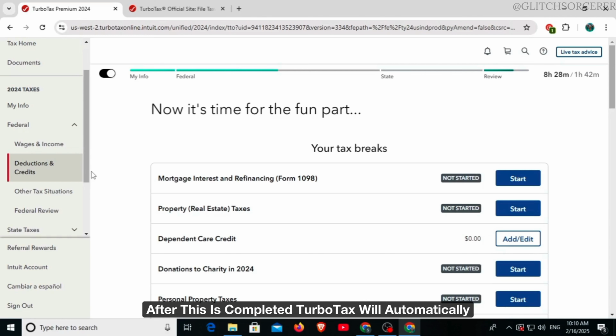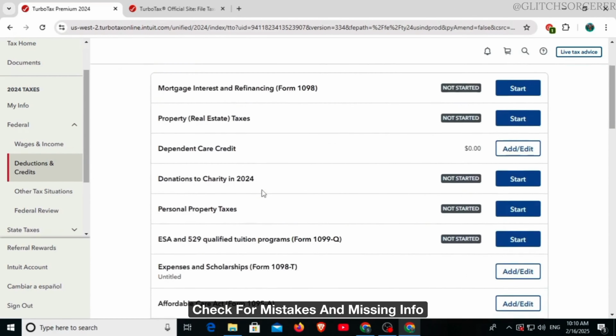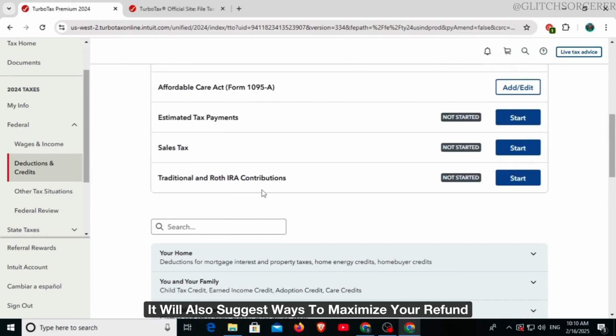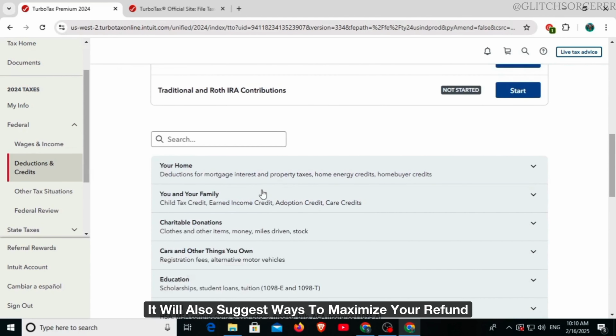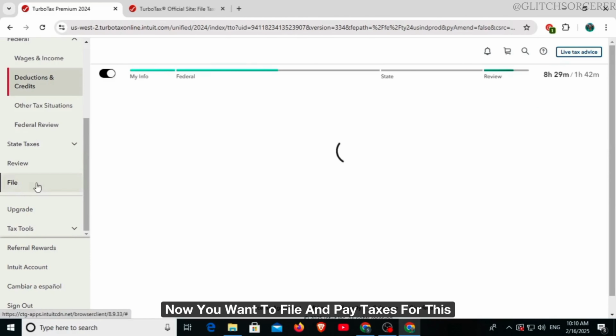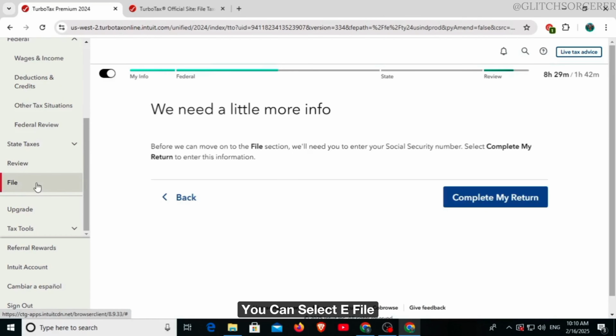After this is completed, TurboTax will automatically check for mistakes and missing info. It will also suggest ways to maximize your refund. Now you want to file and pay taxes. For this, you can select e-file, which is the fastest and easiest way to file. Choose direct deposit for a faster refund. And that's it for this video.